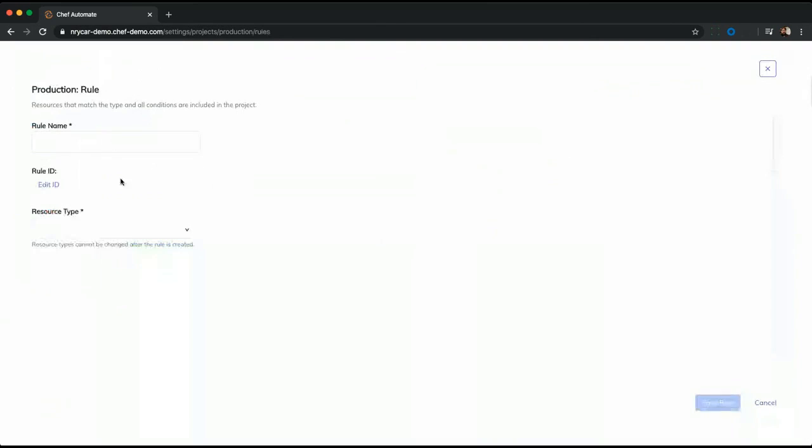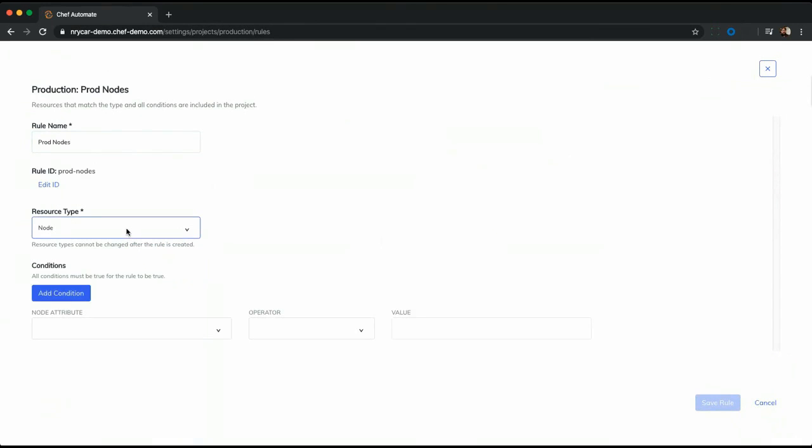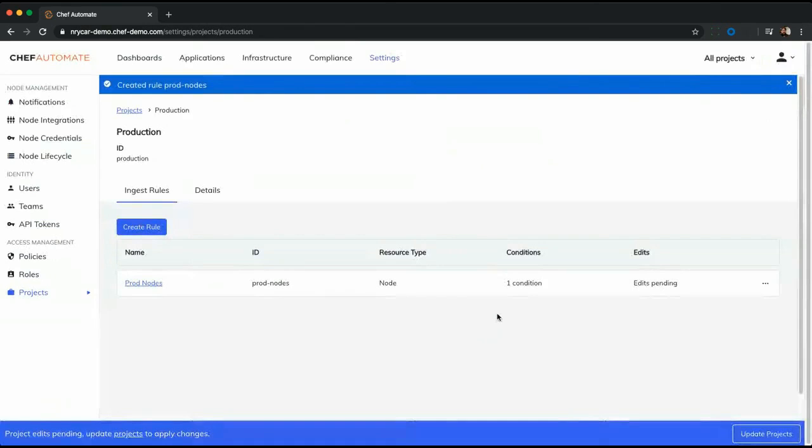So when I create a new rule here, I'm going to call it prod nodes. And we're going to use the node resource type and add a condition. I want all nodes that have an environment that equals production. This is case sensitive here. So if you're following along and you have environments with capital letters, make sure it's reflected. I can, of course, add multiple conditions if I want to create more complex rules. But for now, this is enough for me.